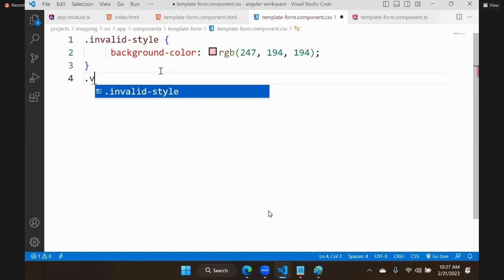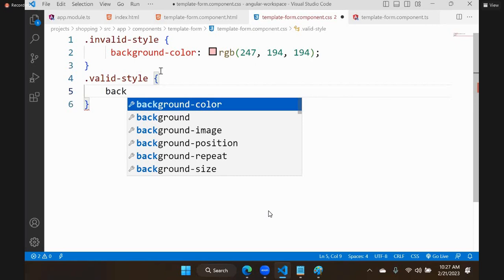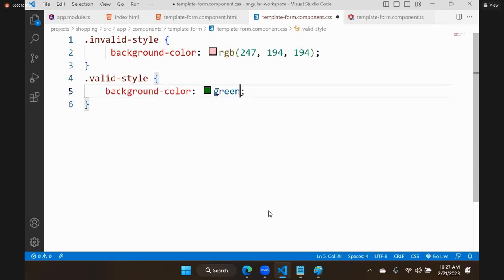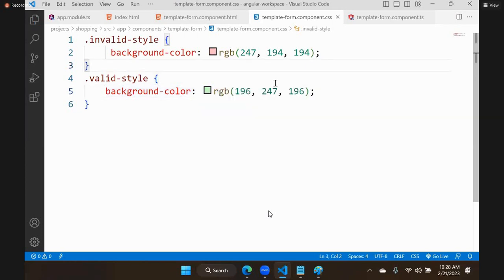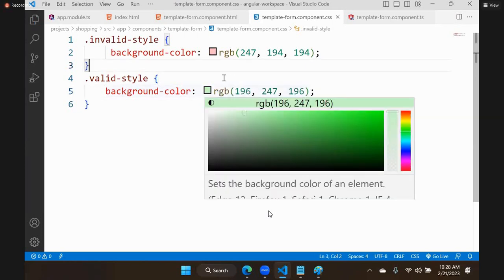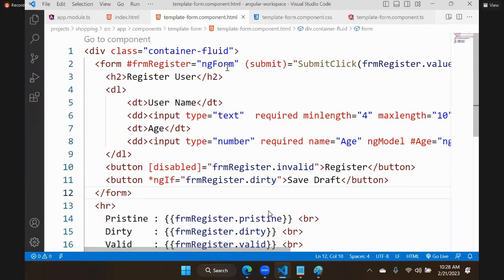And we have another class. What is it? Valid style. Valid style has a background color of green, and this also we will put a light green color. That is how we are displaying. Now, how to apply these classes according to the situation? Now you will go to the template form. So here, this is the form. Now to this, we will apply.